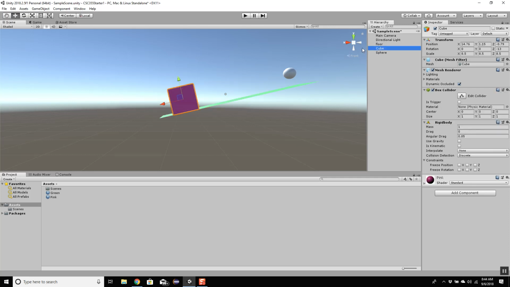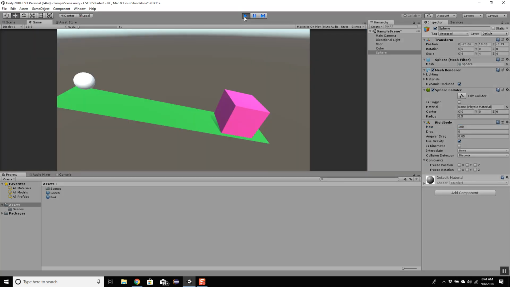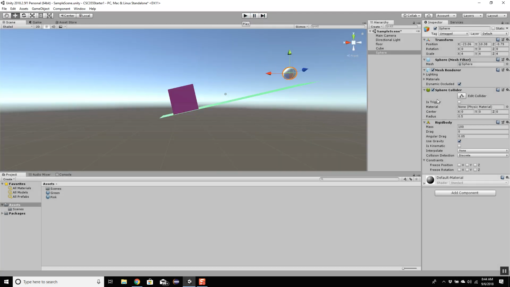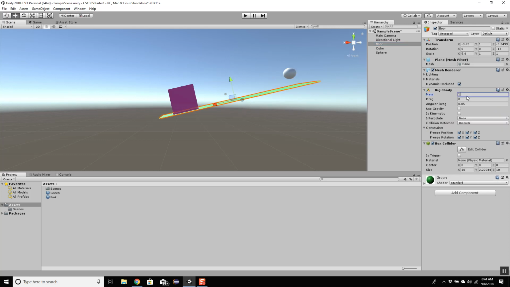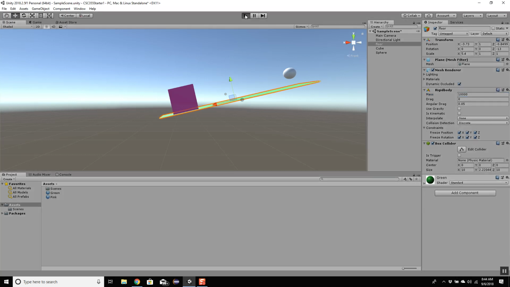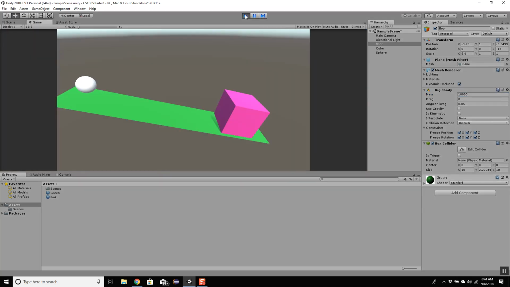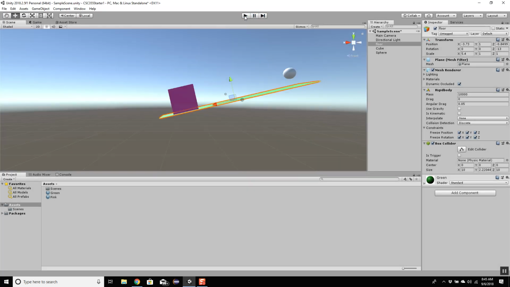Let's lower the mass until it doesn't fall through. So let's set it at 100. 100 I think should stop. No, still falling through. Let's bump the mass of the floor up to 10,000. Yeah. So now it mowed it down. So we gave the floor a mass that was bigger than the thing we were dropping onto it.